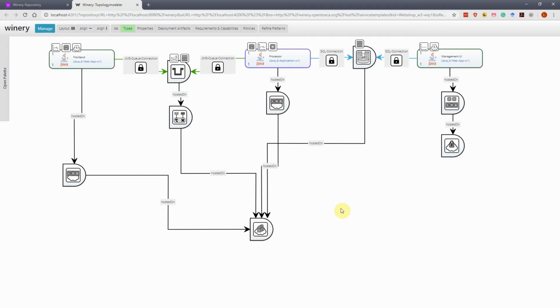To deploy this pattern-based deployment configuration model, we have to refine the patterns to concrete components and relations. So therefore we can hit the refine patterns button here and start the refinement.